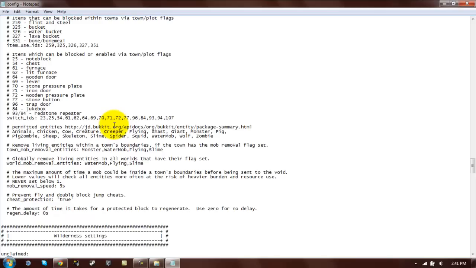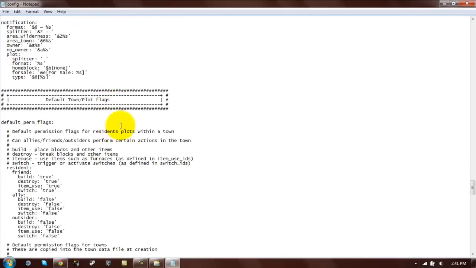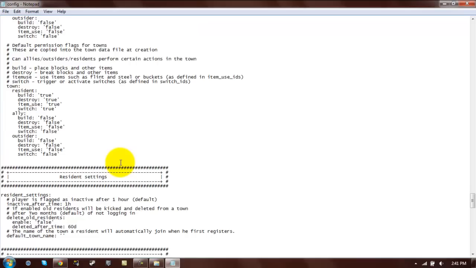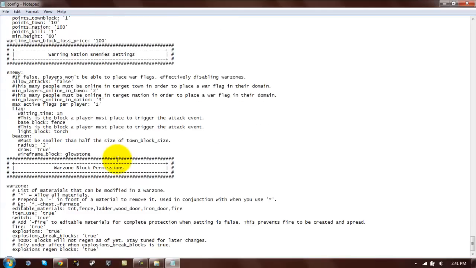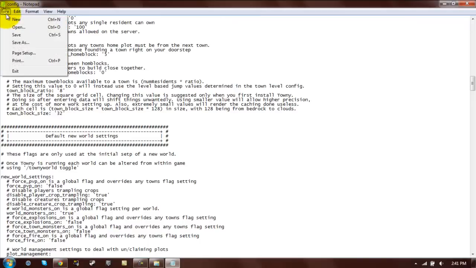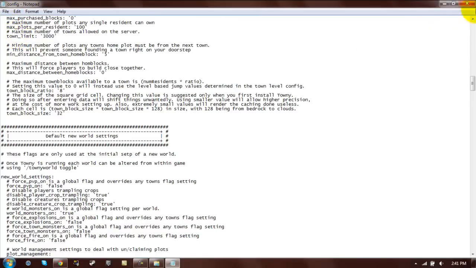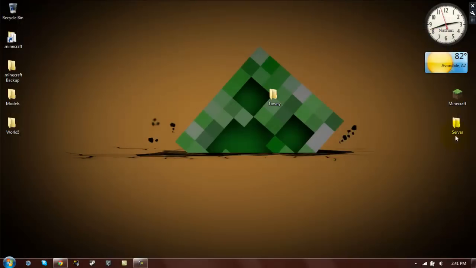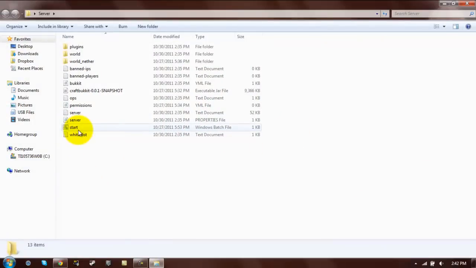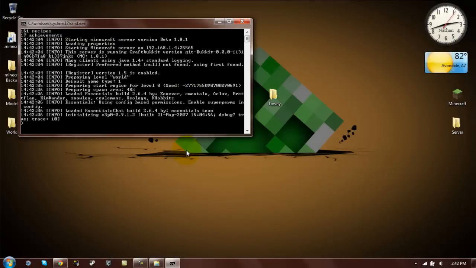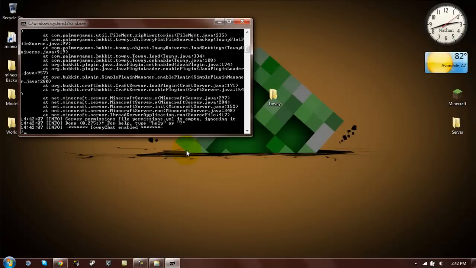I'll post a link to an example of these that Towny has produced in case you want to mess around with the rest of these. But you can pretty much leave all these at the defaults unless you want to. So once you're done configuring, you click File, Save, so that the configuration is saved. And then I'm going to run my server to see if it works. If it doesn't give me any messages that it's not working, alright.